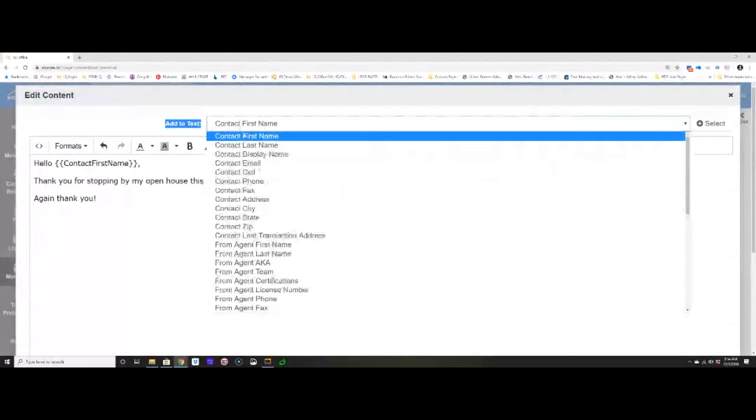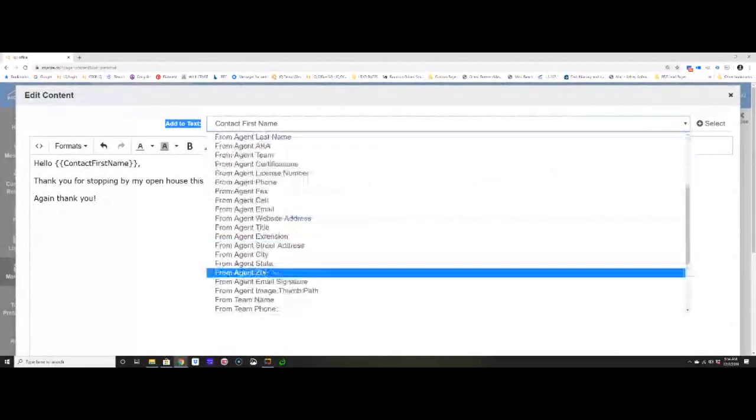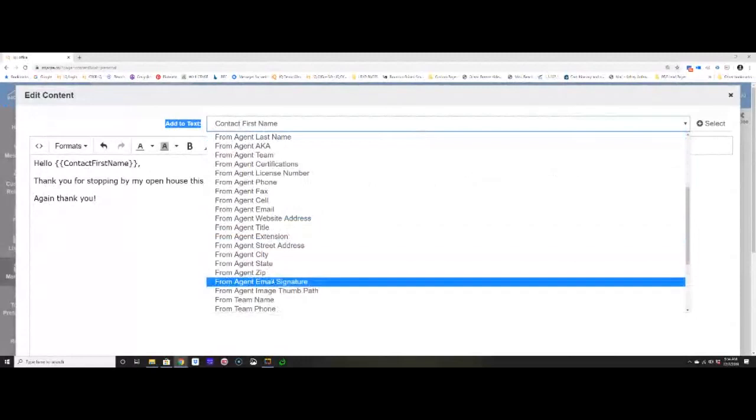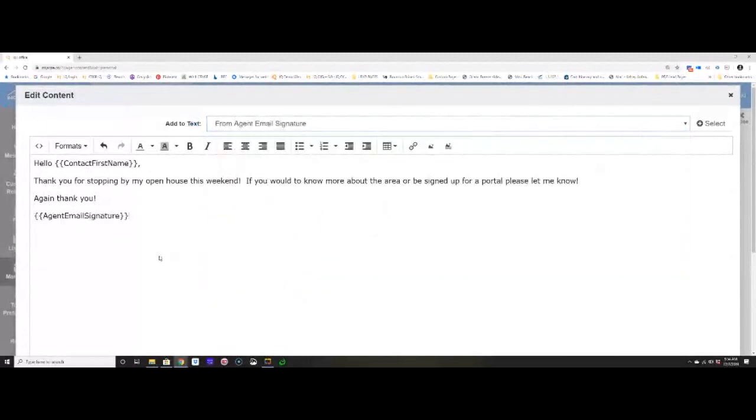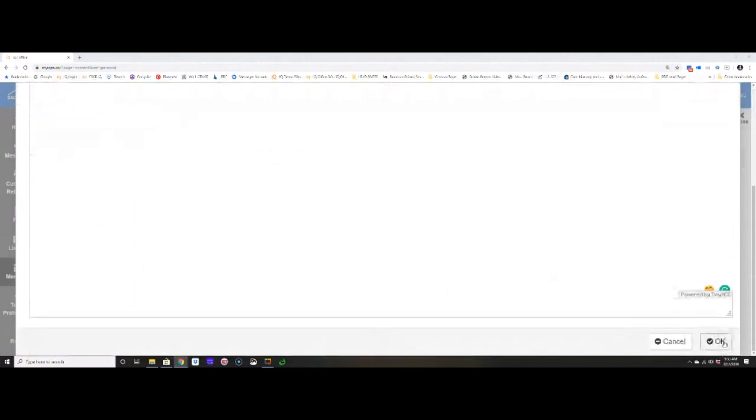Then I can add to my text. I can actually scroll down, and there's a section in here that says from agent email signature, and I can insert that in. What's nice about that is if you ever go in and update your signature, you're not having to go back through all your marketing pieces and update all your signatures, because it's just automatically pulling from your profile, your signature. Then I'm going to go down and click OK.